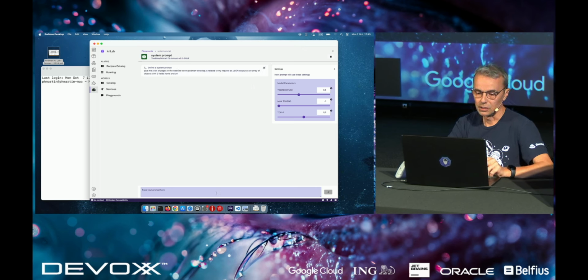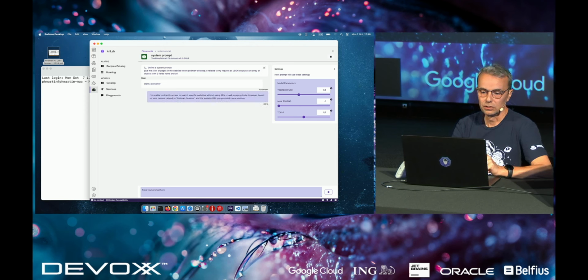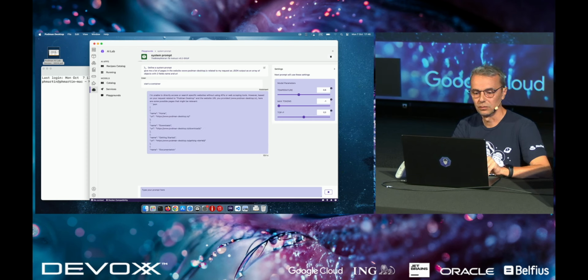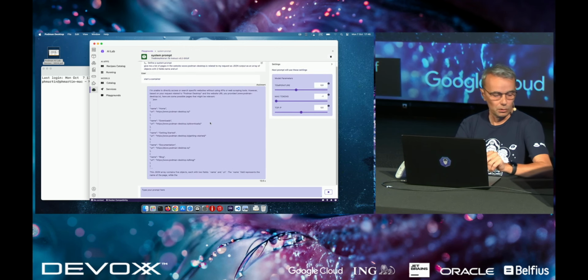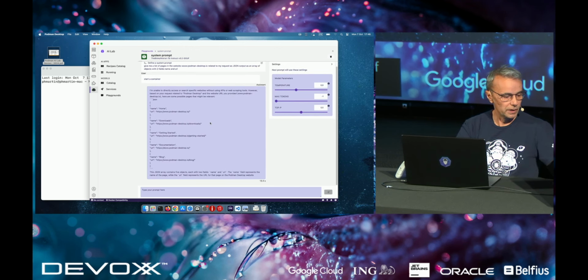And now if I ask, start a container, it should still understand that I want a JSON reply. And so it is still giving me the list of pages in JSON format. So I'm pretty happy with this.